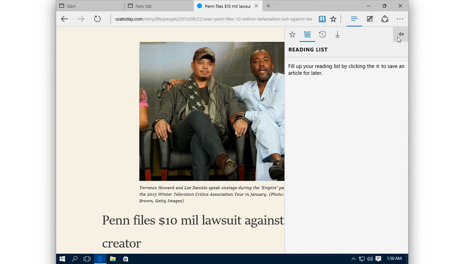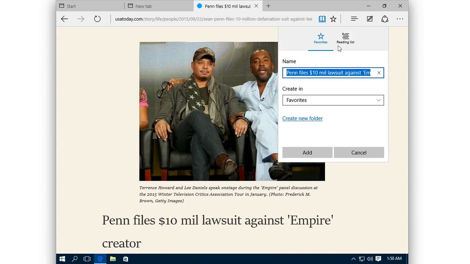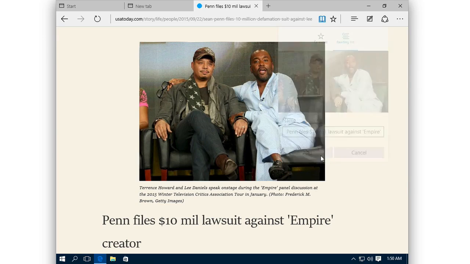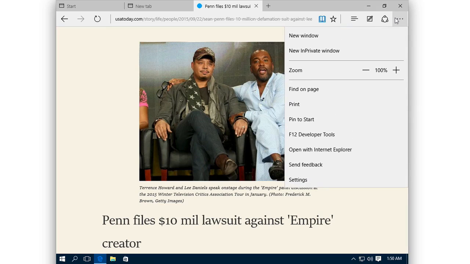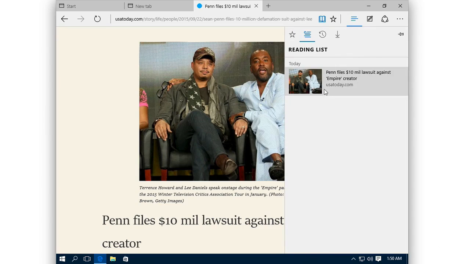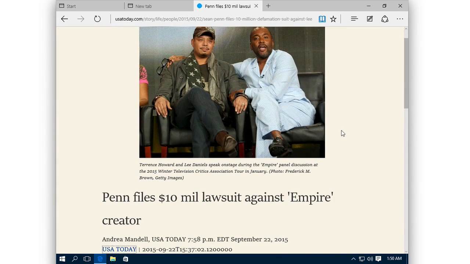But again, like I said, I can just go ahead and add something to my reading list. If I want to add this to my reading list, I just click on the star button right here, then click on reading list, and then I add this here. And then from there, anytime I want to come back to it, if I'm somewhere else on the web, I can just click back on this menu right here and jump to this, and it'll take me back to this article.